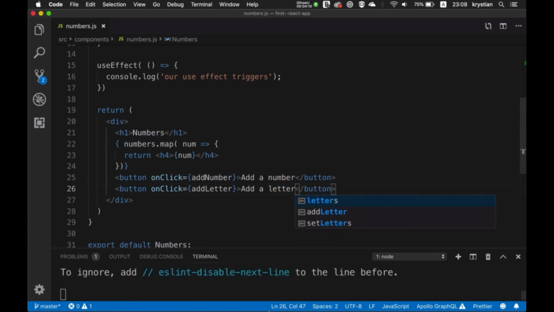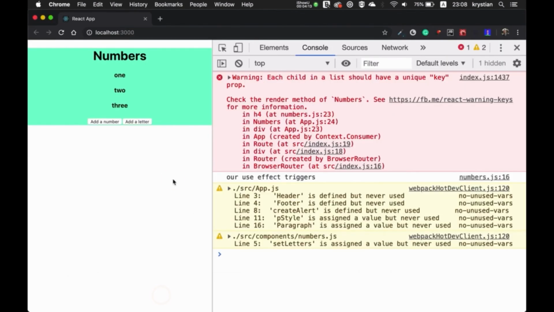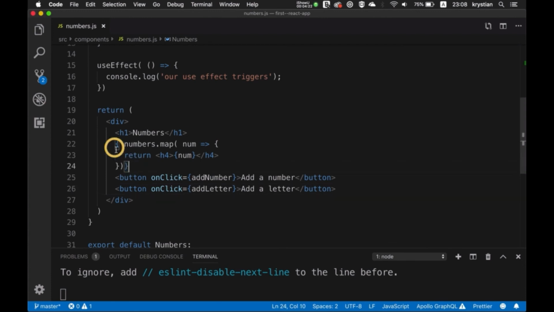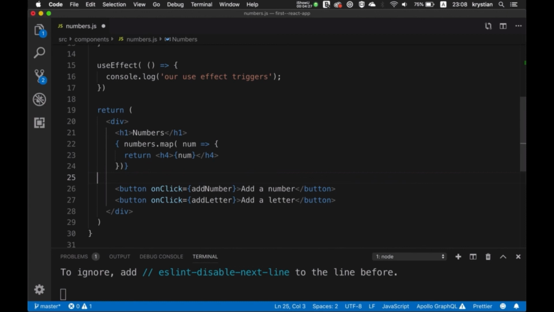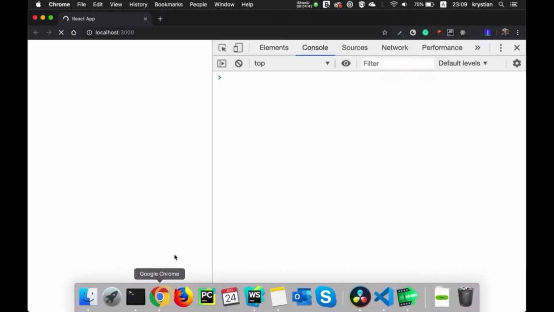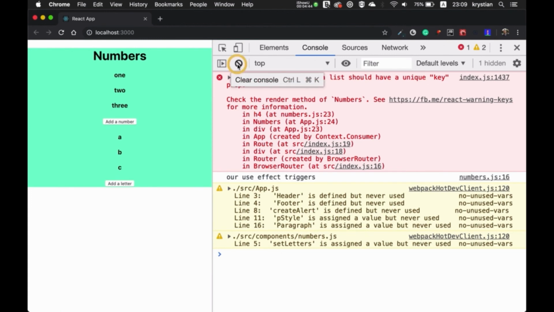So if I come back here, I have add a number and add a letter. At the moment I don't display those numbers and letters yet, so let me just grab this, and maybe I can do it here, and then I will have letters, letter, and then letter. So we'll have it like that. We'll have numbers and letters. I'll just remove this, we can ignore it for now.